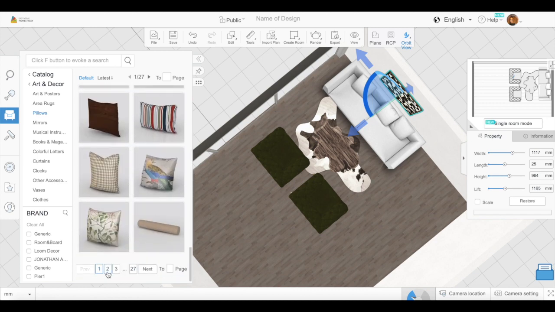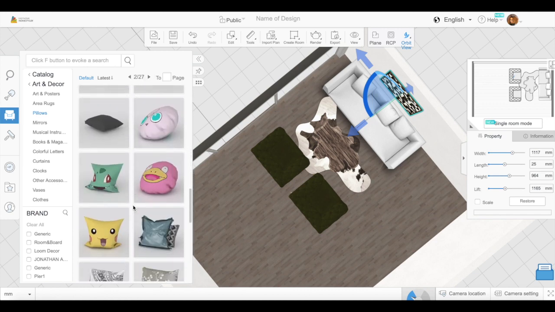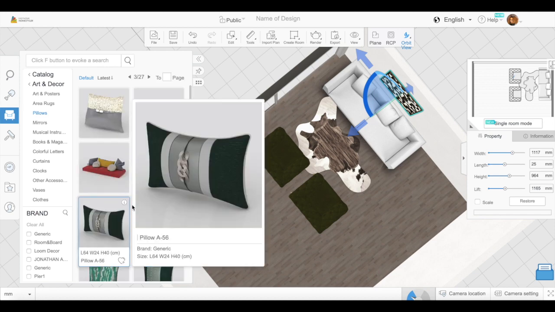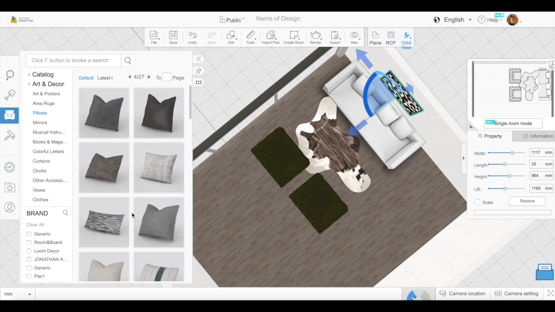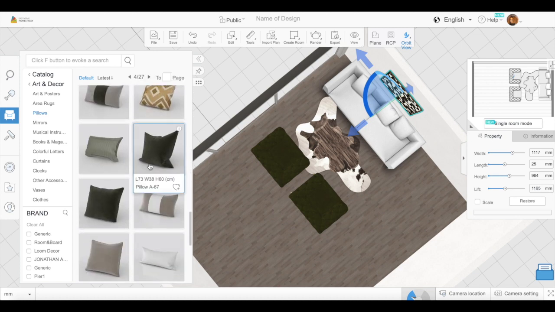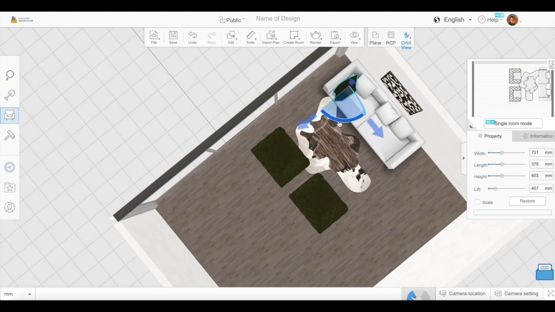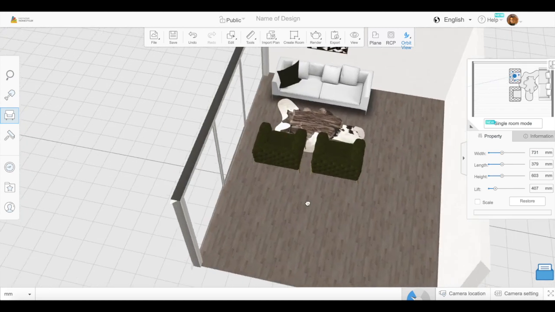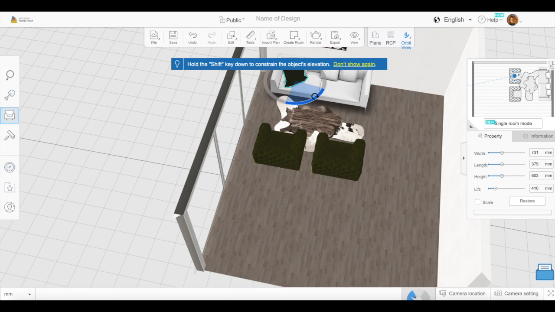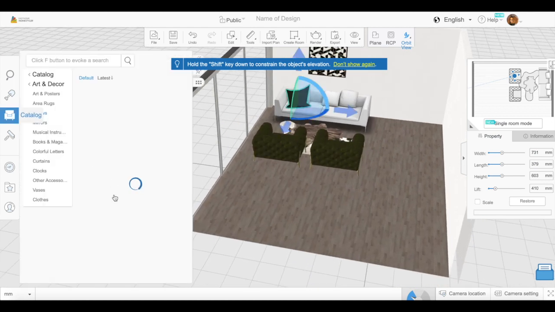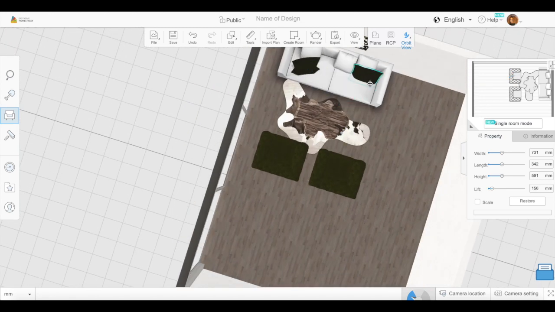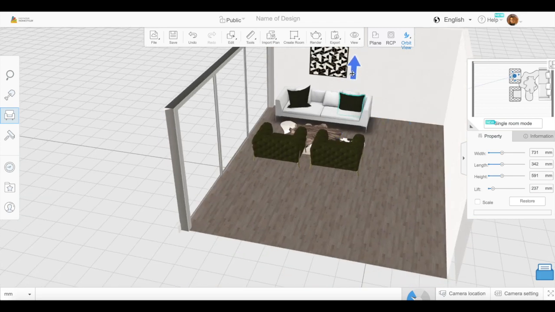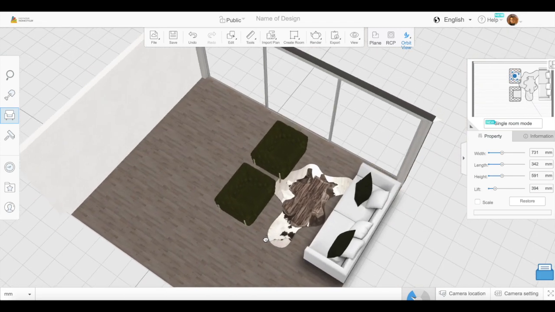Now I'm using pillows, and to tie in the green theme, I'm looking for dark green pillows to match everything. With all the pillows it should be really easy, self-explanatory. You just put them on the sofa, and it used to be really difficult to get things to sit on something or for everything to work out, but now it's a lot easier.